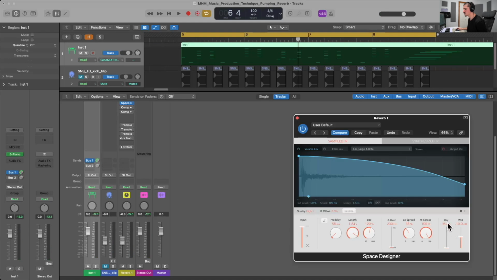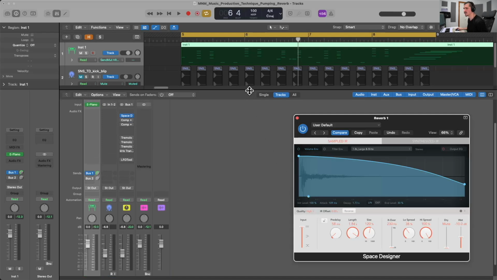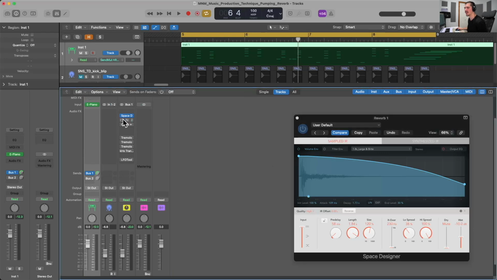You'll notice that I have the dry all the way down. This is an effects return, and the wet up. And so that takes care of the reverb part of the pumping reverb effect. And now we have to get into a way to pump this reverb. And so perhaps the most basic way of doing this is to set up sidechain compression.